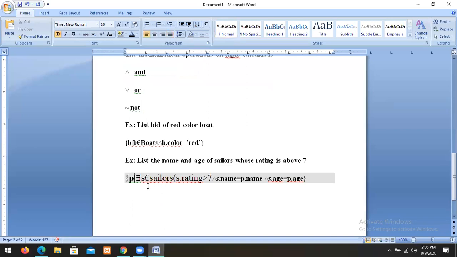Here, for example, this is the format. So P is the tuple. Here I will use S, for all S. For all S belongs to sellers. So the tuple retrieved from the sellers is S, which is assigned to the tuple variable P. S dot rating is greater than 7, S dot age is equal to the tuple value P dot age, and S dot name is equal to P dot name. This is the way to get the names of the sellers.